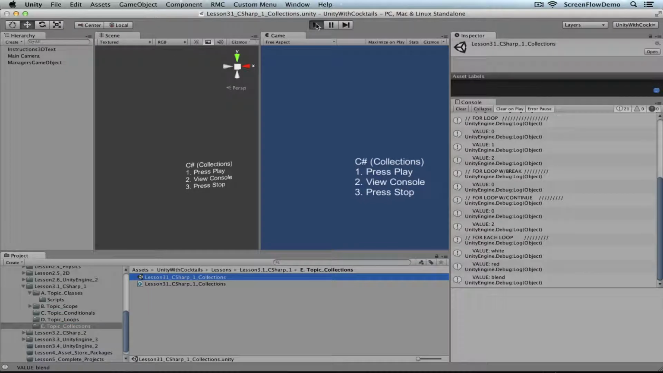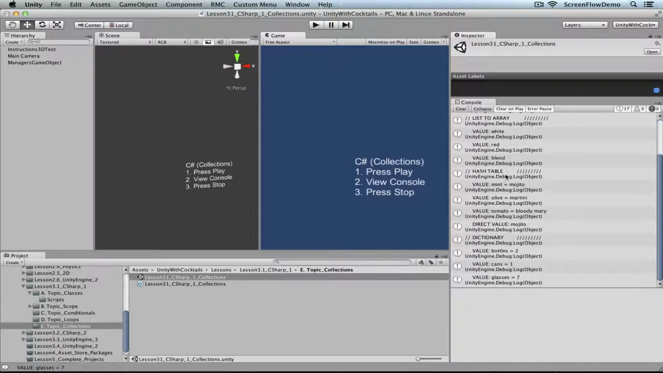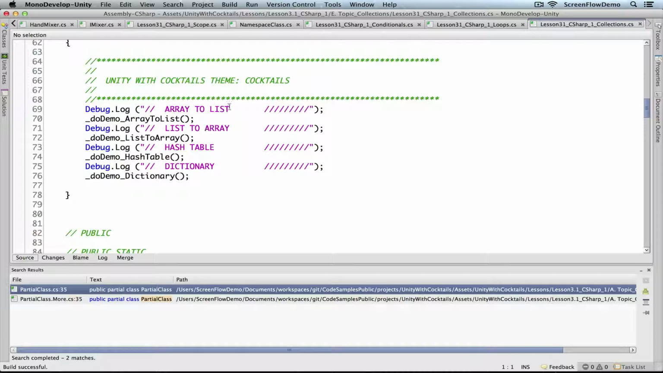Lastly, let's take a look at collections. I'm going to go ahead and give a run there. We've got array to list, list to array, hash table, dictionary. This is a little bit about, in the last example, looping through arrays. These collection data types are something like an array. They're a list of values, but with some more robust functionality built into them. So we've got converting from an array to a list and from a list to an array, which is very common in Unity development. You'll need to do those.